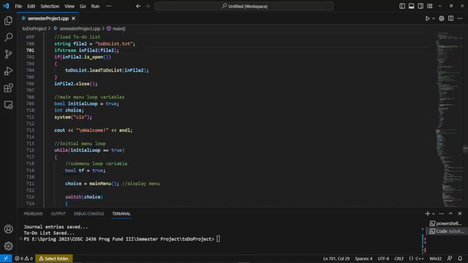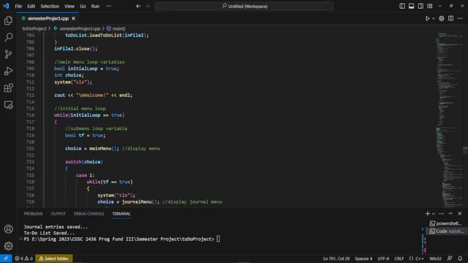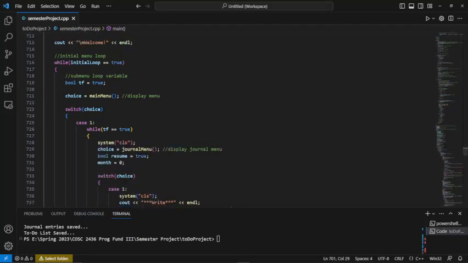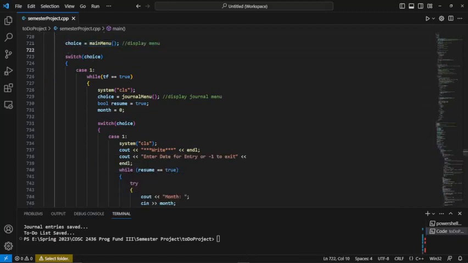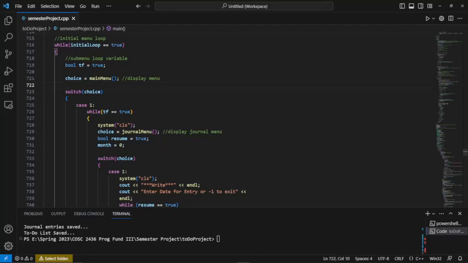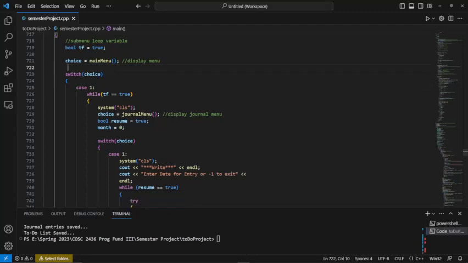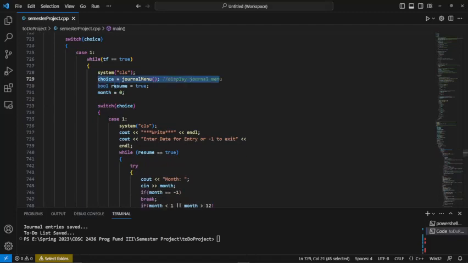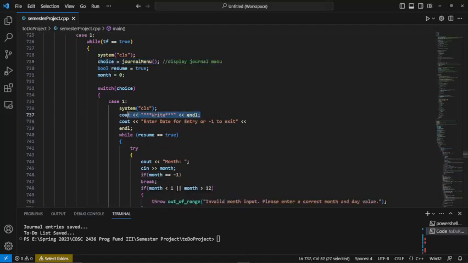And then main menu loop variables. These are variables to loop that are used with a main loop. System clear CLS to clear the screen. Our initial loop goes and presents our main menu here. Going down, after our main menu displays our options. Our options are write, read, and edit. Right? Journal display. We go on to, if we press 1, we go to write.